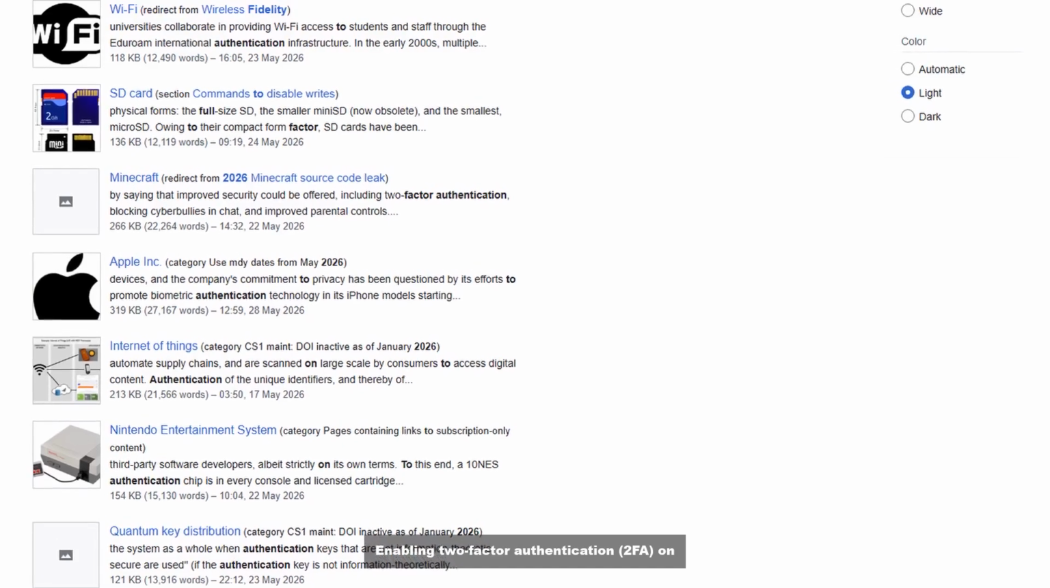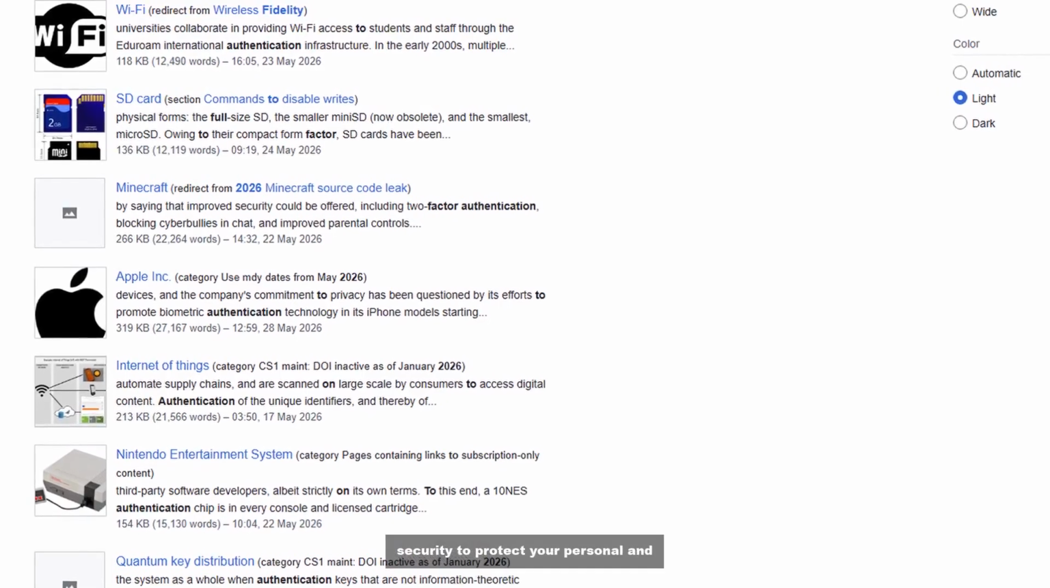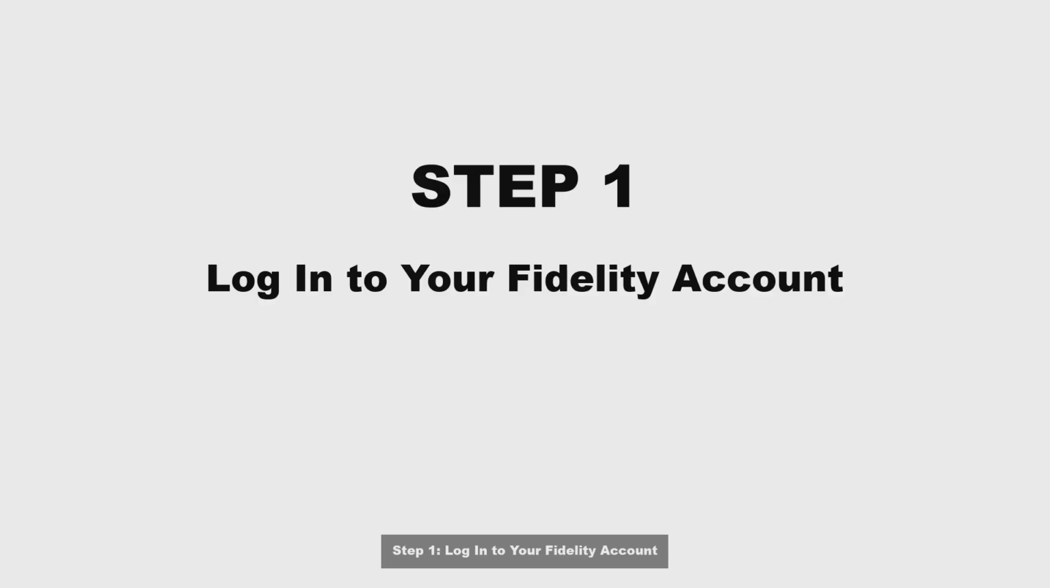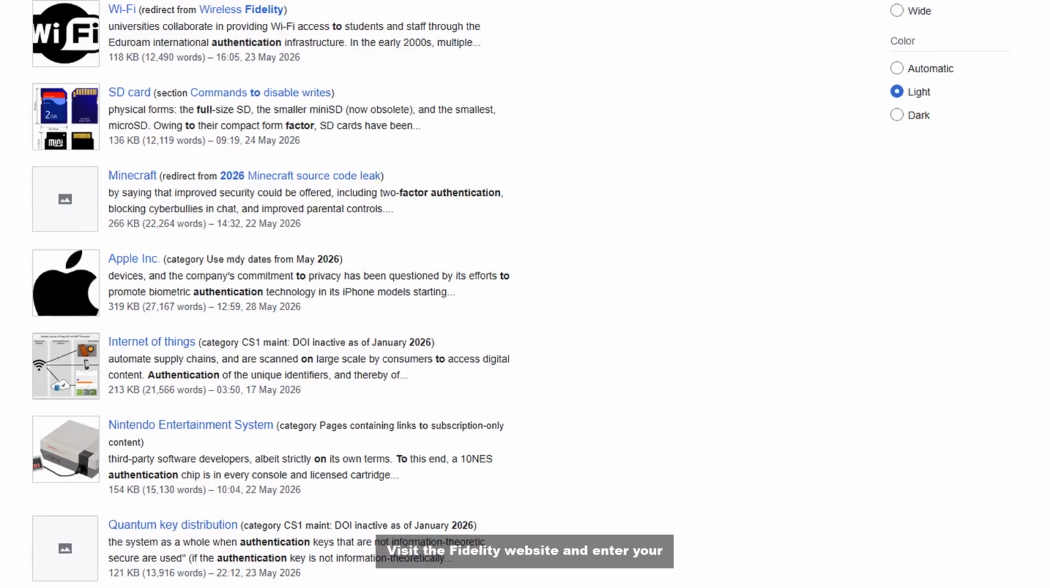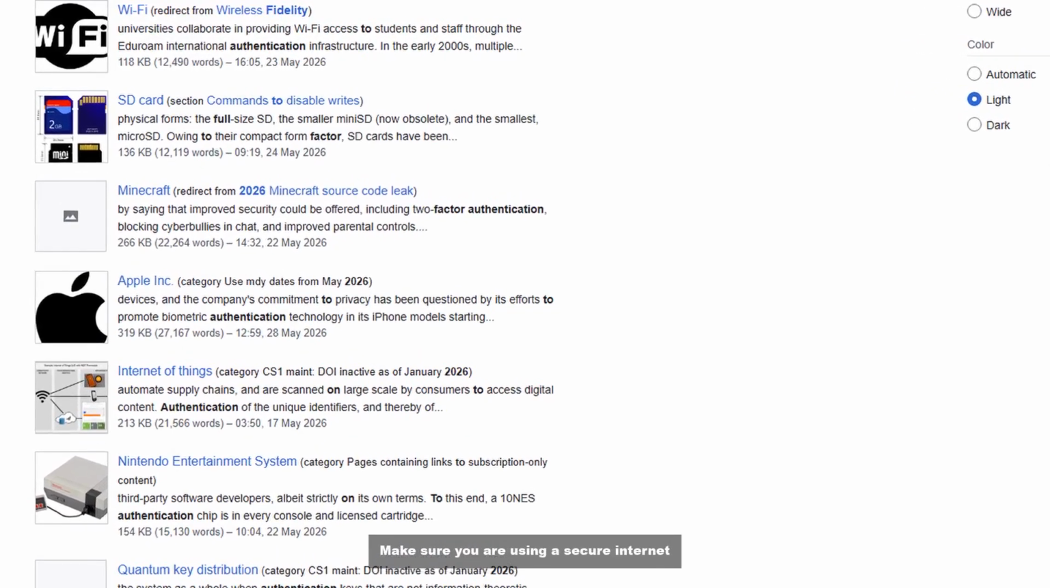Enabling two-factor authentication (2FA) on your Fidelity account adds an extra layer of security to protect your personal and financial information. Follow these steps to set it up. Step 1. Log into your Fidelity account. Visit the Fidelity website and enter your username and password to access your account. Make sure you are using a secure internet connection.